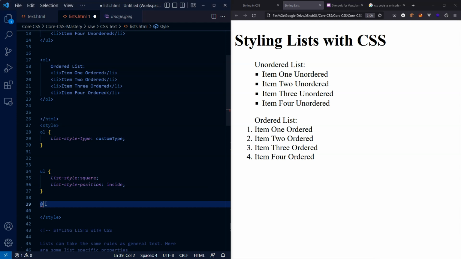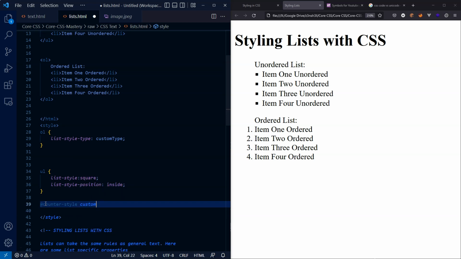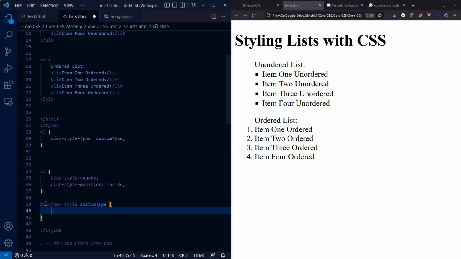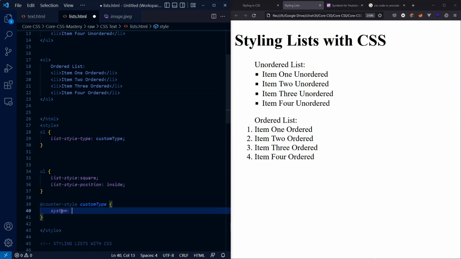And we can use an @rule to define a new counter style. So we're going to write @counter-style. We're then going to pass the name of our style, and we've named it custom type. We can then pass some properties and values that help define this custom type. First, we need to pass a system, and we're going to give the value cyclic here. This means that it's going to cycle through the icons that we define.